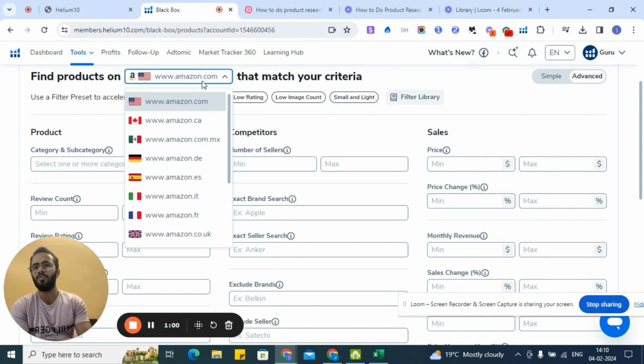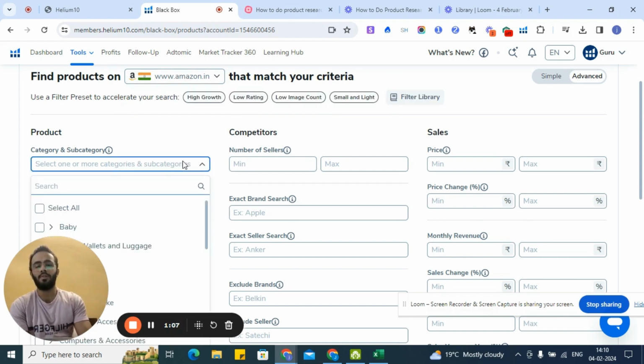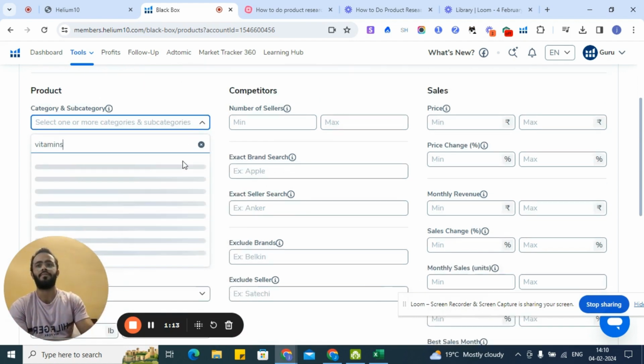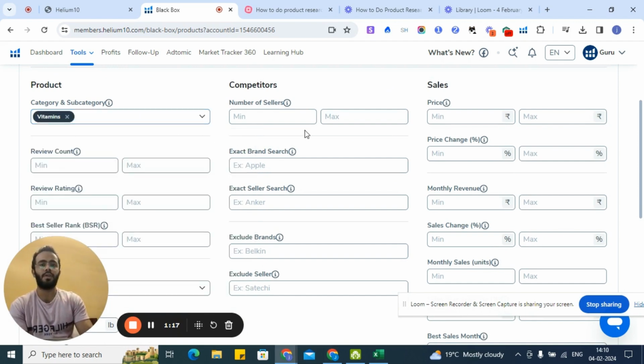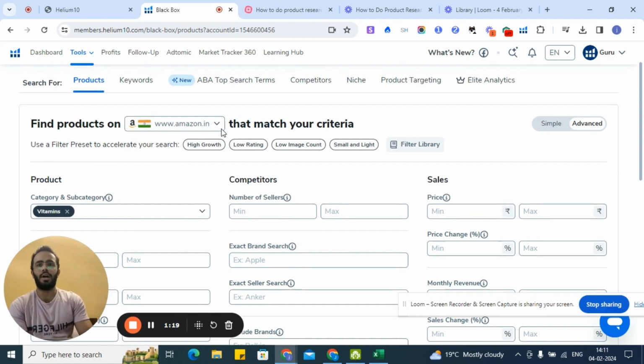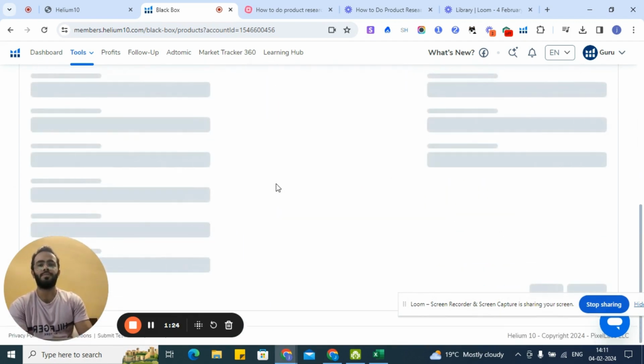I will go first with only the category and the marketplace. I will choose Amazon.in, and for the category, just for test purposes, I will go with the vitamins category. So I have chosen vitamins and I have chosen the marketplace. Now I will click on search.